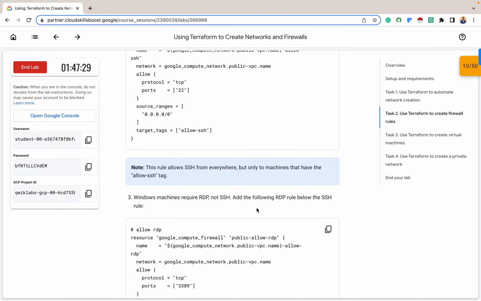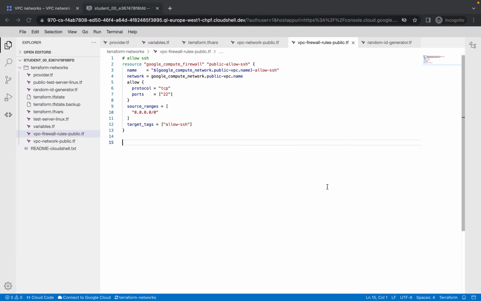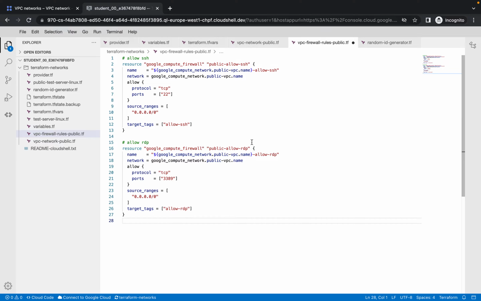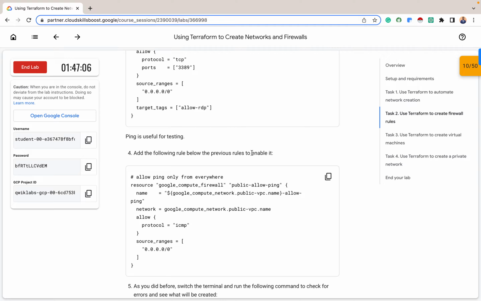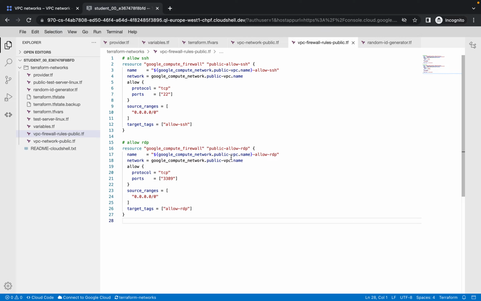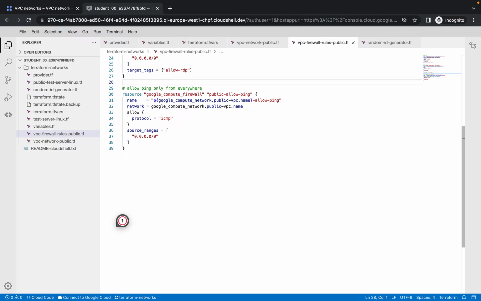Another one is, since Windows machines use RDP, not SSH, we want to also add an RDP firewall rule to enable RDP. It's something similar. You allow RDP and you put the necessary tags that should allow RDP, and also the IP address ranges. So we still have to allow some other thing. We want to also allow the ability to ping into our virtual machine. So with this, allow ping, and this is the allow ping from everywhere. You can see the source range, and the protocol is ICMP.